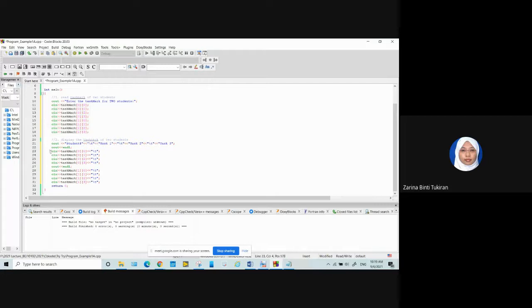And this is for output. So this is the line to provide the output.